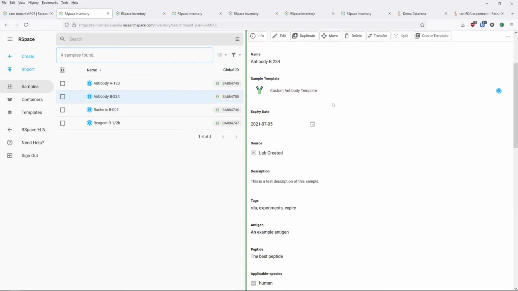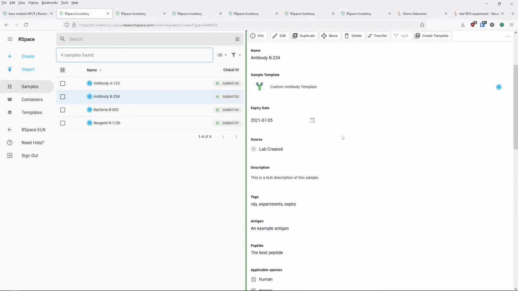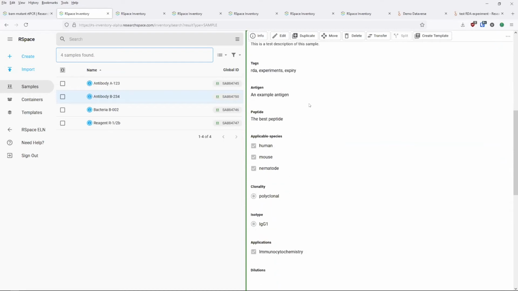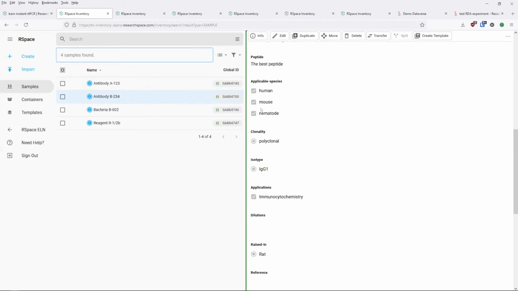And so when creating this template, I've defined which fields I want to associate with it. So this is an antibody template. So I have information, a text field, some information about the antigen, peptide. I have some fields that are checkbox fields that I can select. I have defined a field that's a radio field, so I can only pick one option out of a few. And in this way, I can ensure that I'm creating sample types that are really consistent and allow me to record data in a consistent way.